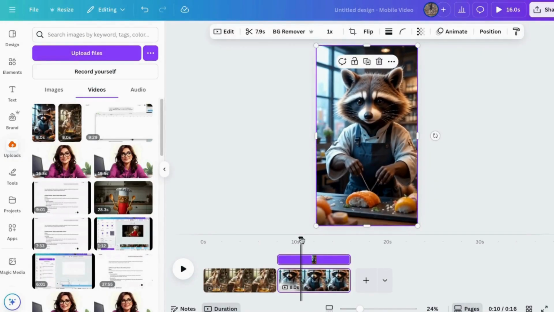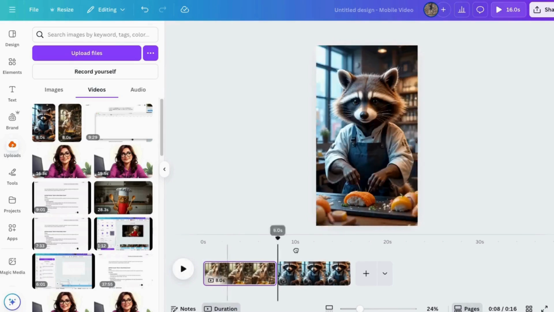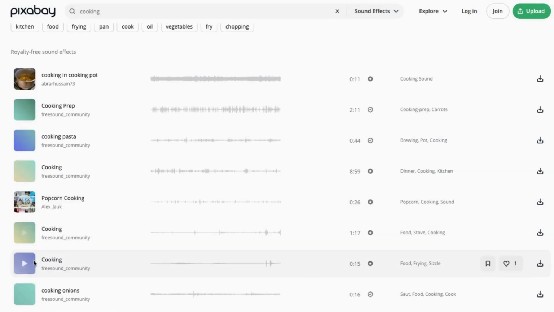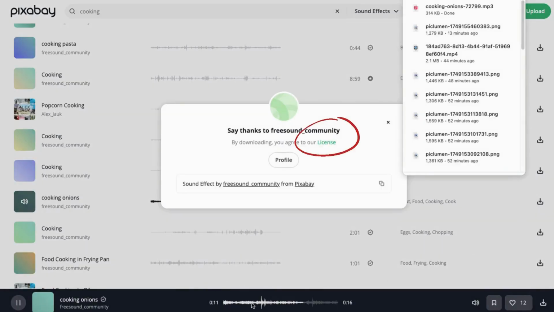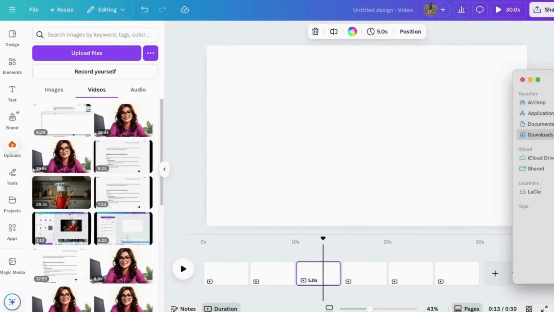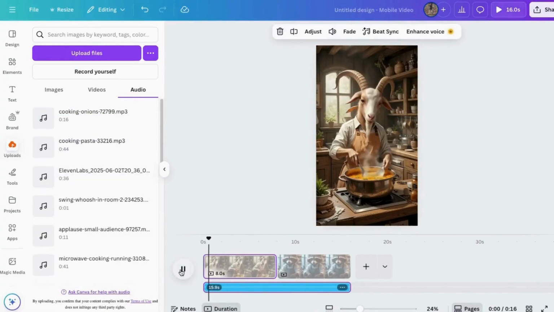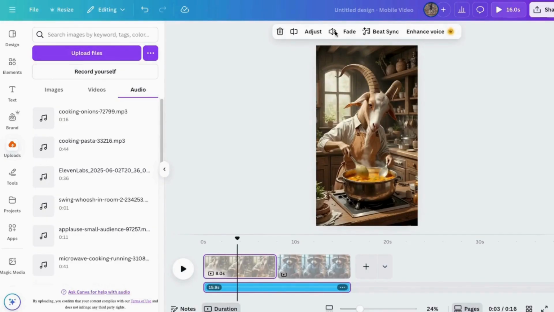To make this even better, I'll go to a site called Pixabay and look for free cooking sound effects. You can listen to them by clicking here and download them here. If you want to look at the license, do it there. So now that I've got those downloaded, I'll go back to Canva and drag them into my Uploads section. Feel free to change the volume as needed to fit your style.